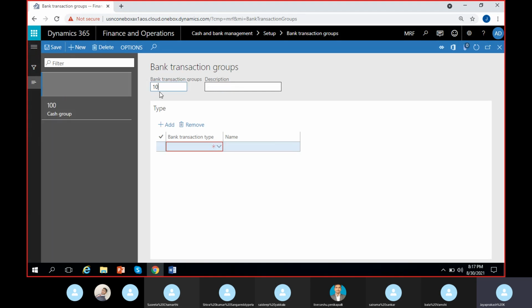Okay, I can create one more group as 101. I'll give it as check group. So you don't have to give only numerics. You can give any alphabets. You can give normal names also, like cash, check, and all. You can give anything. It's up to you guys. I'm just giving unique codes for my convenience. Okay.